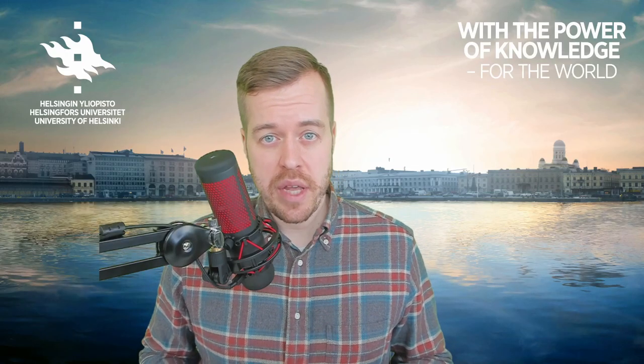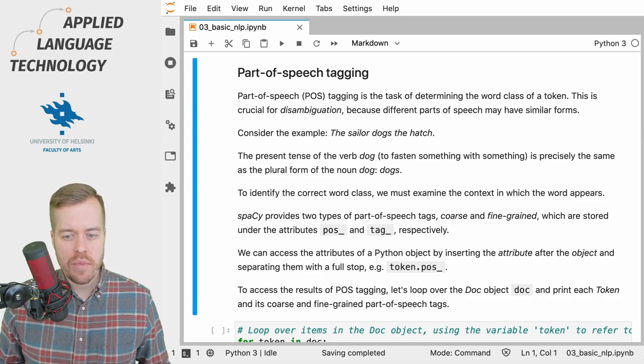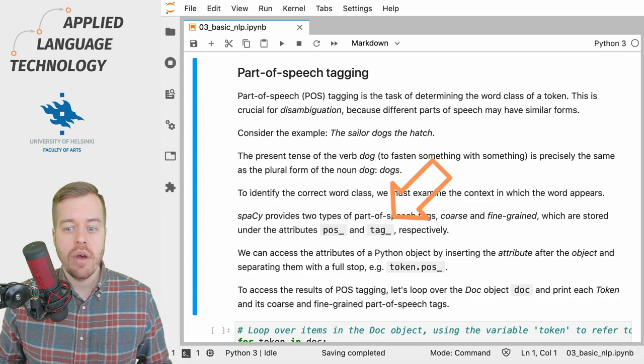Hi, in this video, I'm going to tell you about part of speech tagging. Part of speech tagging is the task of determining the word class of a token. The language model that we loaded in the previous video predicts two types of part of speech tags for each token. These annotations are available under the attributes POS underscore and TAG underscore for token objects.